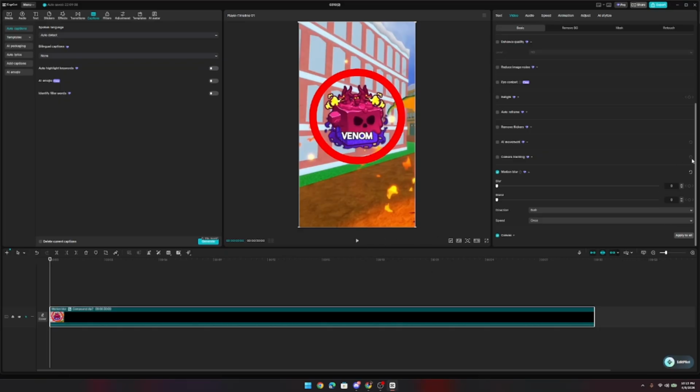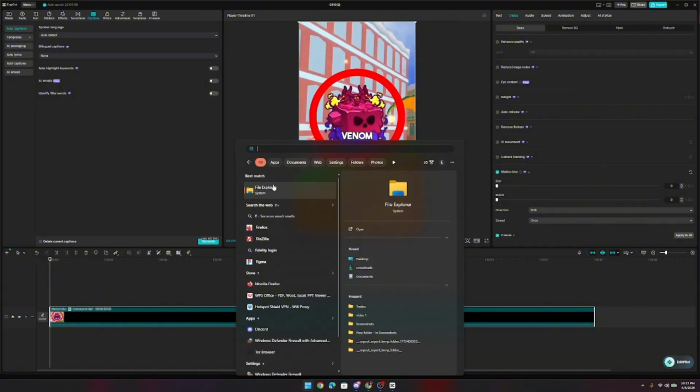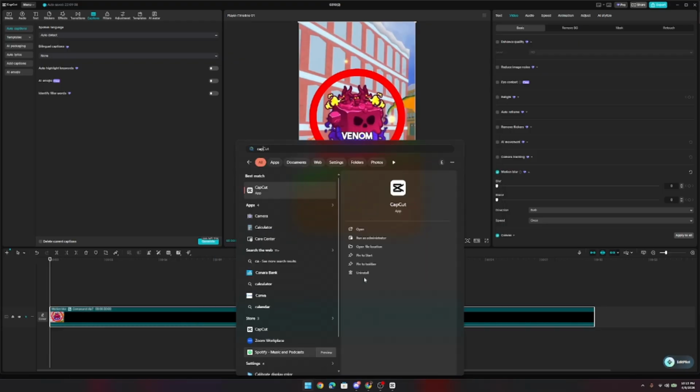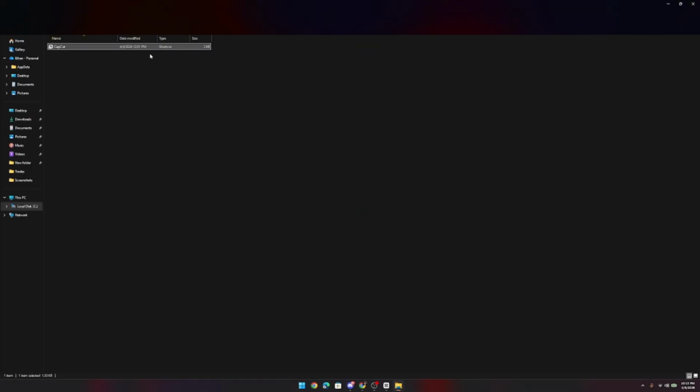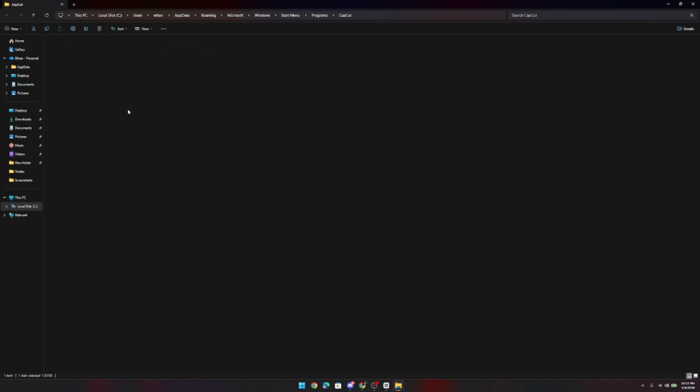Alright, the video just got done updating in motion blur. So first thing I'm going to do is open up files. I'm going to open up CapCut. I'm going to click open file location. Then I'm going to do it one more time. So I'm going to open file location again.